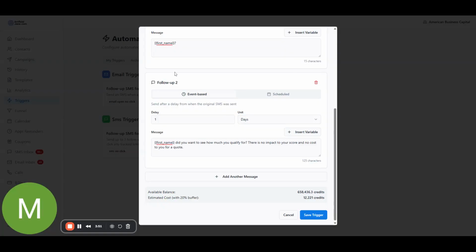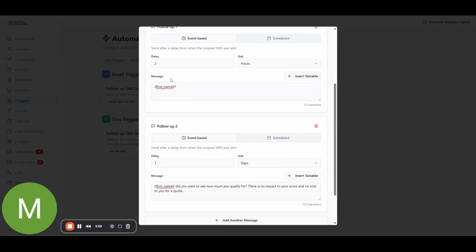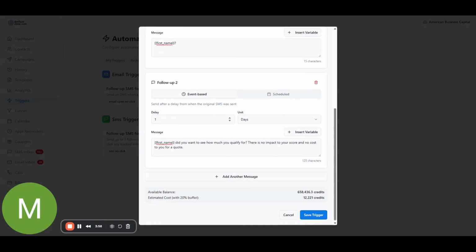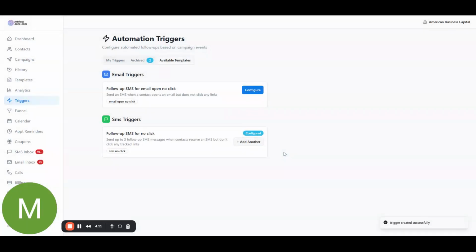You would just continue, select that, select the same campaign. And instead of this going 2 hours later, 1 day later, if that was the third option, you may want to go more than 1 day later, 2 days later, 25 hours later. I'm going to go ahead and save this trigger. I'm going to go ahead and confirm that. And now that trigger is set up.